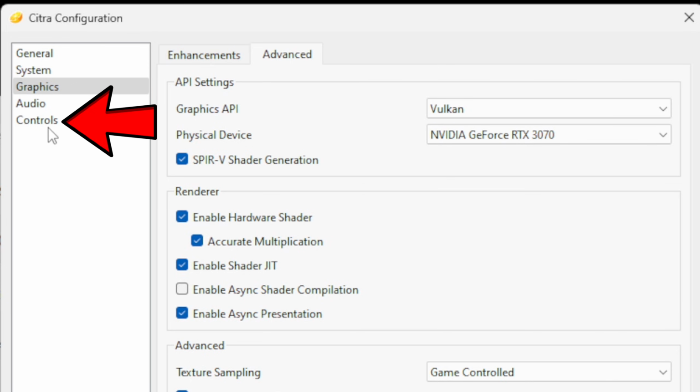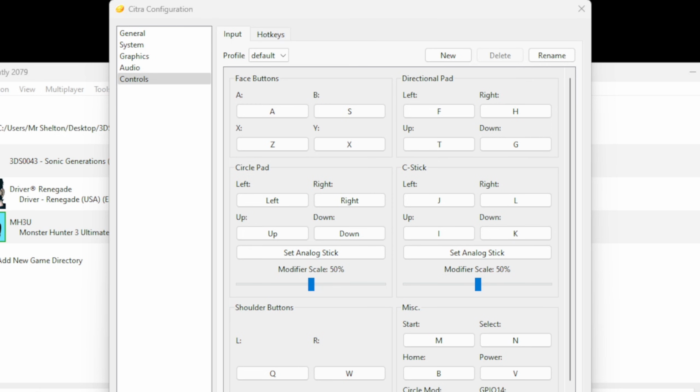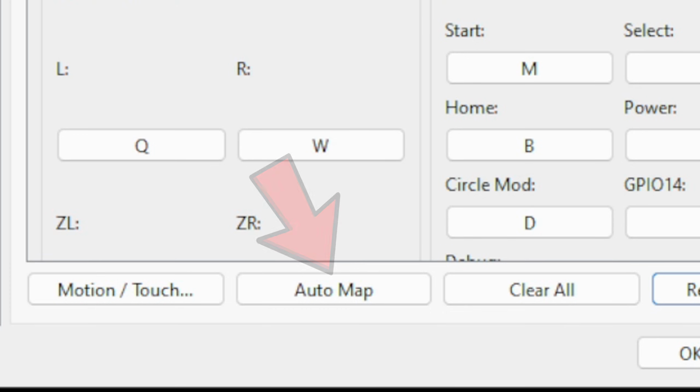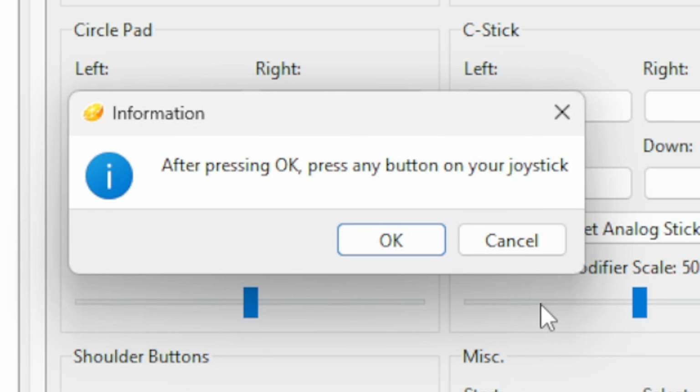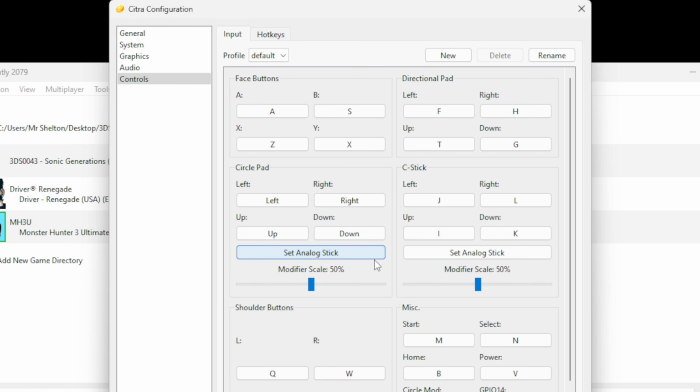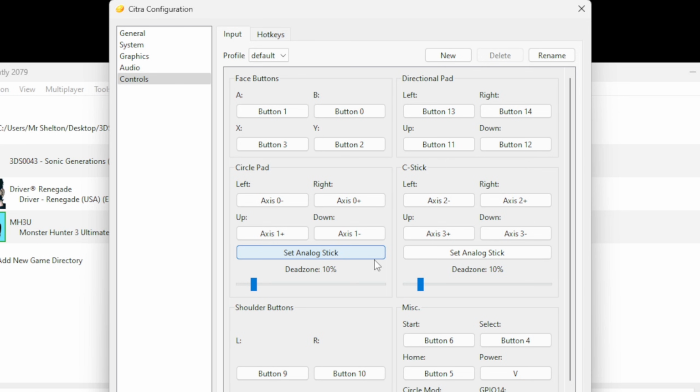Now let's go down to controls. Now I have tested an Xbox One, Xbox Series, and a Nintendo Switch controller with this emulator, and all three controllers work. The controller I am using now is a Nintendo Switch Pro controller. Now there are two ways that you can set your controller up. The easiest way is to come down to Auto Map. After pressing OK, press any button on your joystick. So I'm going to push OK. And now I'm just going to press any button on my Nintendo Switch Pro controller.